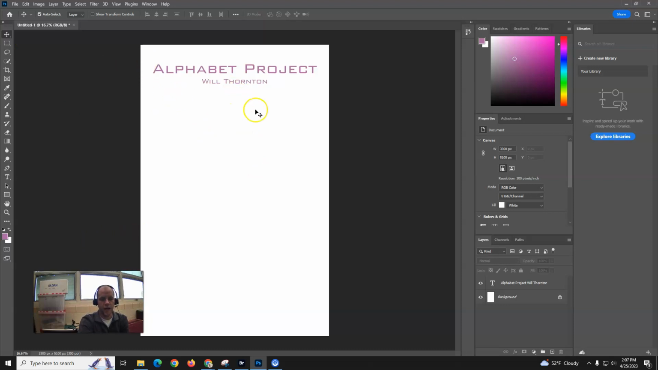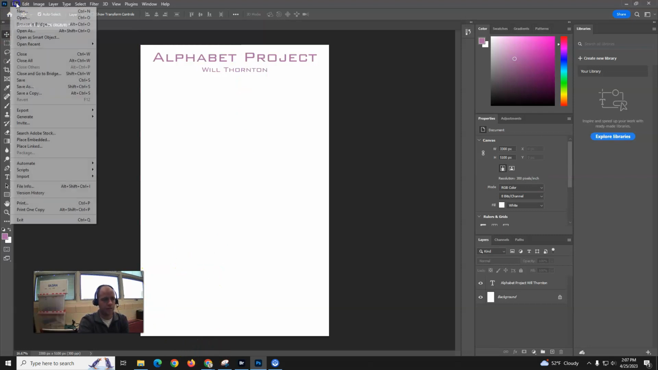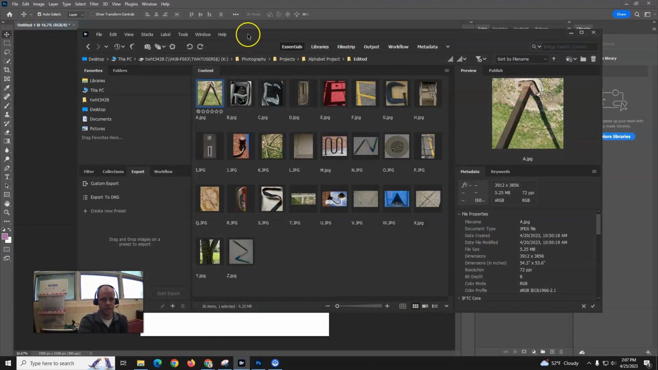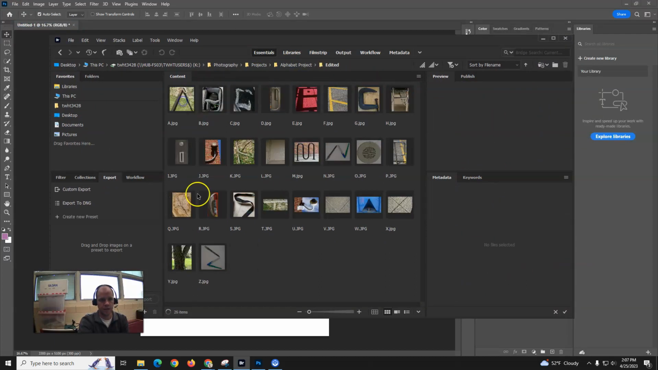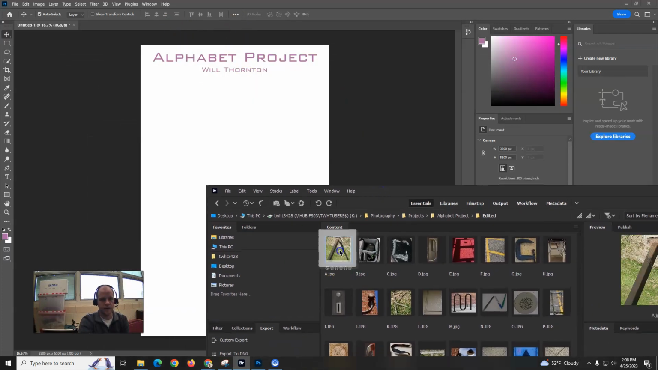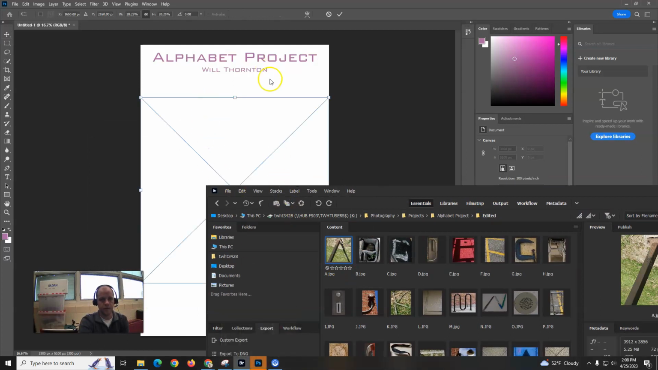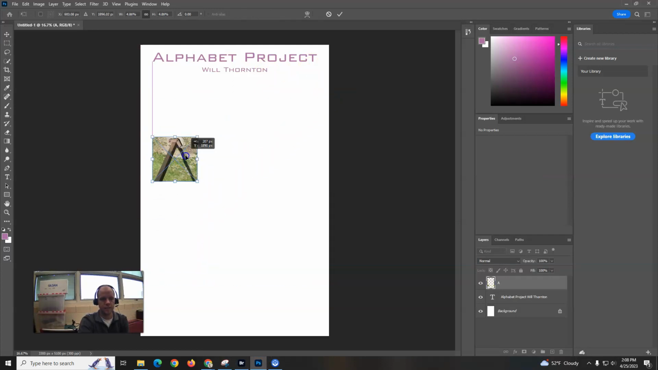Now, I need to start adding my photos. I'll actually move that up a little bit. There we go. I'm going to start adding my photos. I'm going to come up to File, Browse in Bridge. That's going to open up my Bridge window. I want to find my alphabet project and go into my edited folder. The easiest way to get pictures into this document is if I kind of move this window down and I click and drag them in. Now I can click back over to here and I'll size this up later, but I'm just going to start by getting it roughly where I want it.